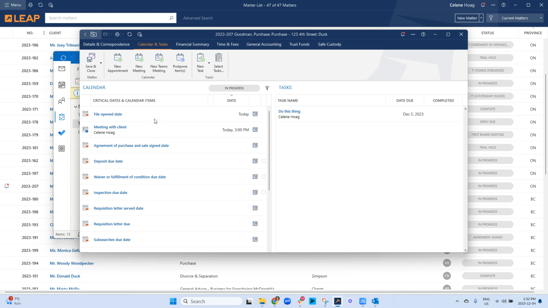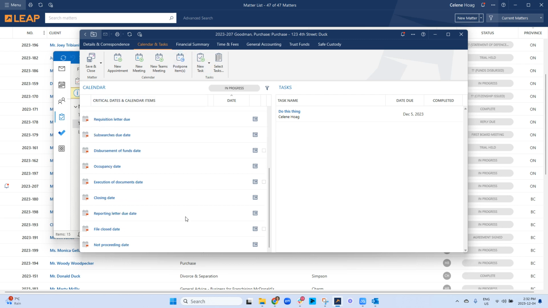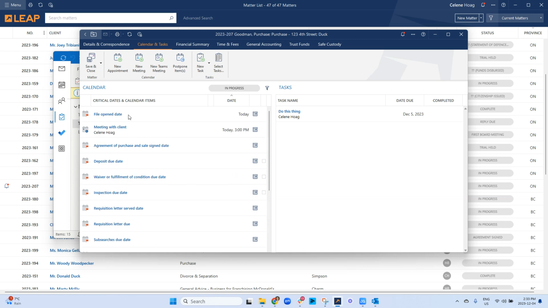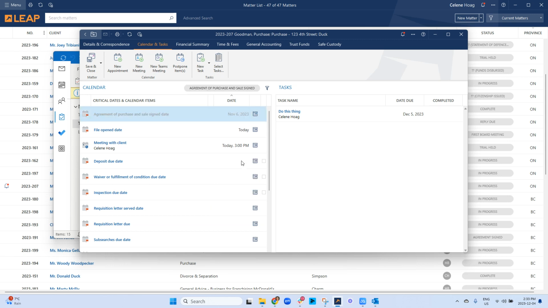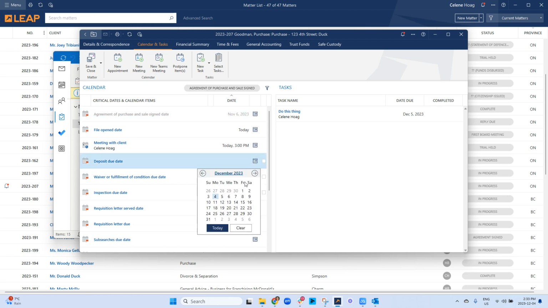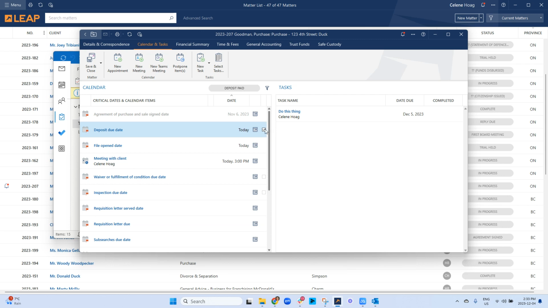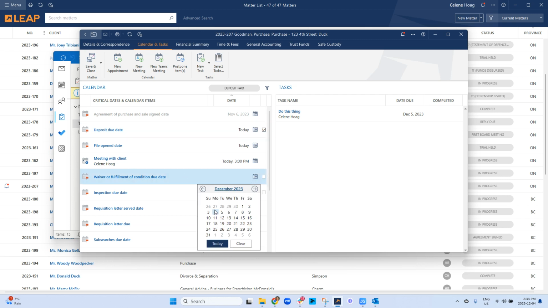I also just want to bring your attention to all the critical dates in Leap. So file open date, agreement of purchase and sale, deposit due, waiver of fulfillment. These are hard-coded into Leap, so you can't change what these are. What you do is you just set the date. So file open date, you can't change that, it's the date you open it. But maybe the agreement of purchase and sale was on the 6th. The deposit due date was today. You can check off that it's done. I'm just making up dates.